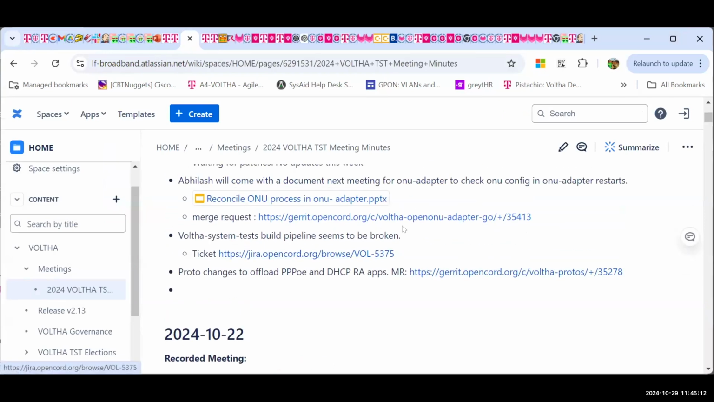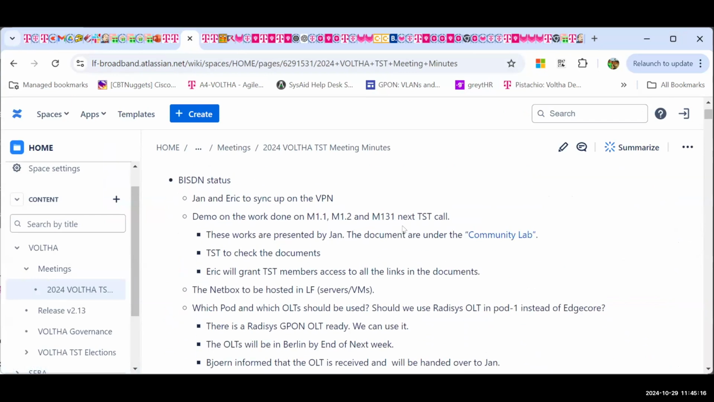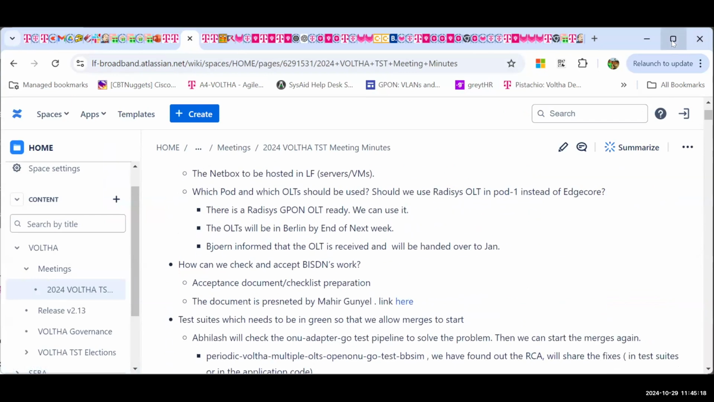Yep, that's all I had. Any other things to be discussed in open items?